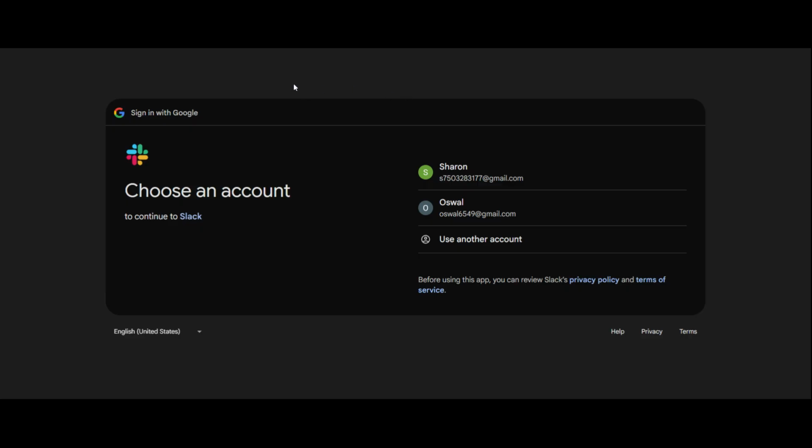And that's it. You've successfully linked Google Calendar to Slack. This small setup can make a big difference in staying organized and never missing important meetings.